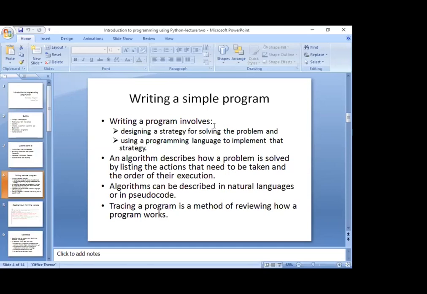Writing a program involves designing algorithms and translating them into programming instructions or code. Algorithms describe how a problem is solved by listing the actions that need to be taken in the order of execution. Algorithms help a programmer to plan a program before writing it in a programming language. Algorithms can be described in natural language or pseudocode, which is natural language mixed with some programming code.